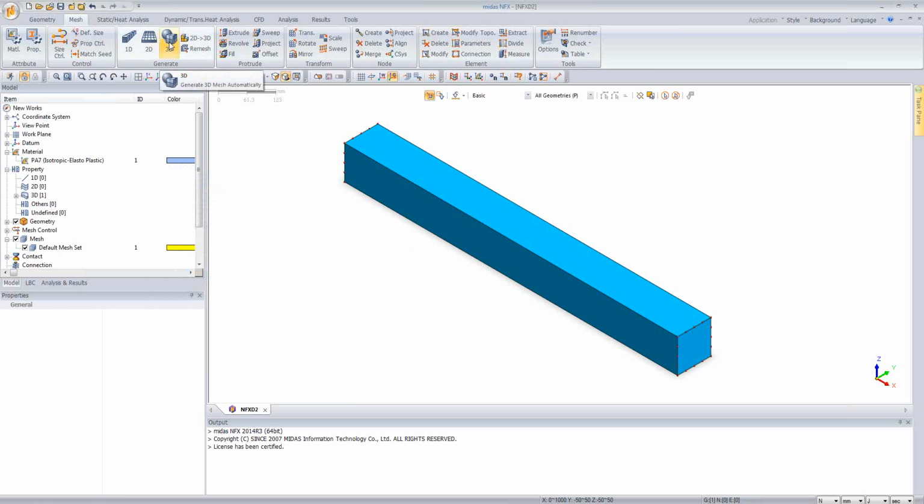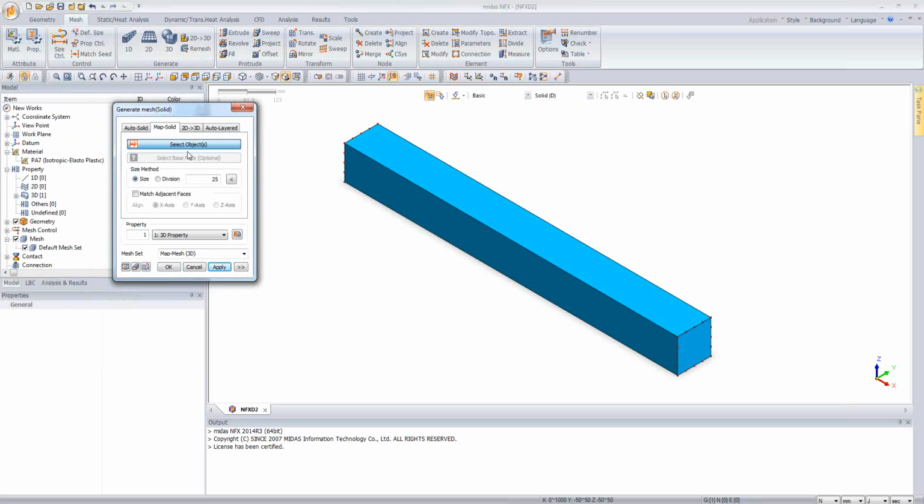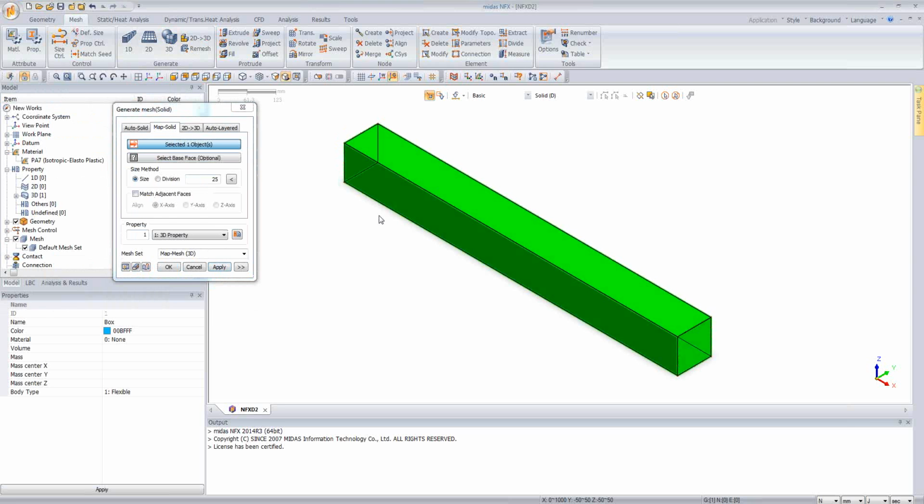Now I'm clicking on the Generate 3D Mesh Automatically button, and I will create the hexahedral mesh. In this case, I will divide the length into 10 equal pieces. Let's change the name for the mesh set. Let's call it solid, simply. Let's call it solid, and let's click on OK.